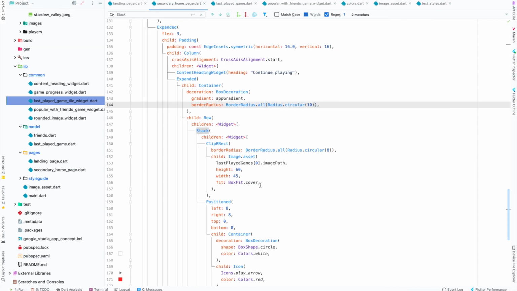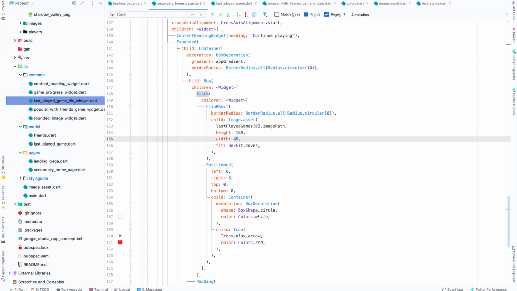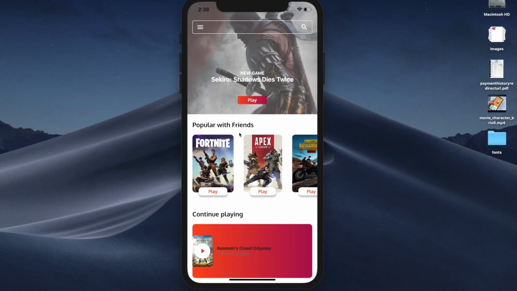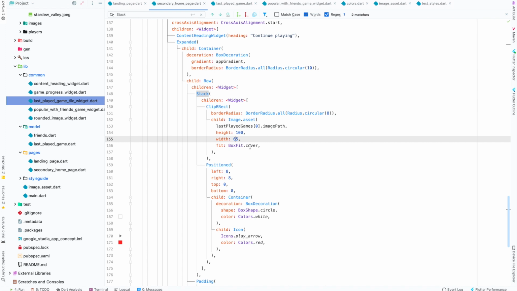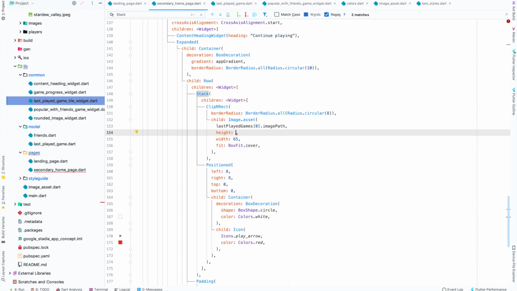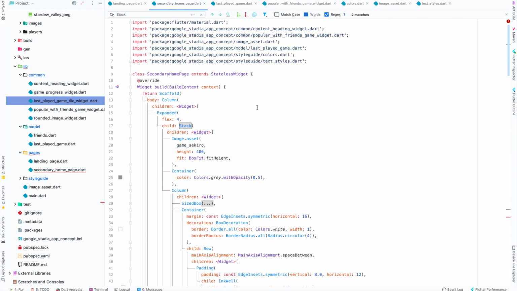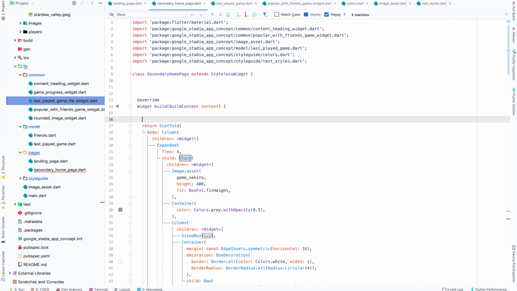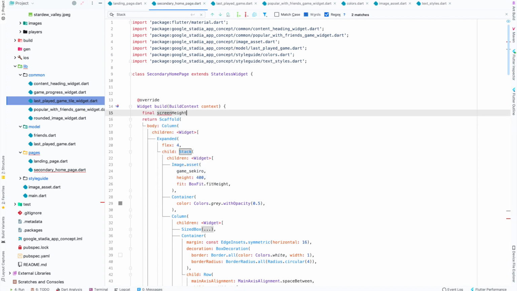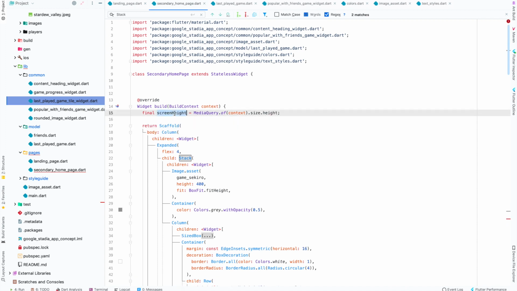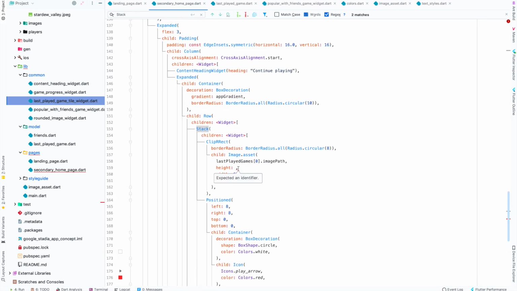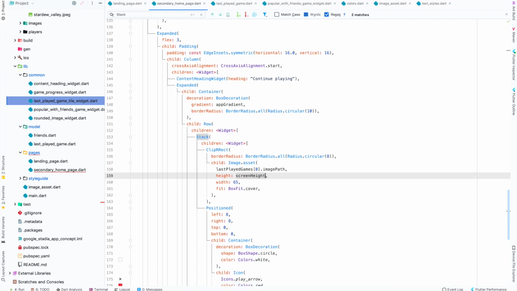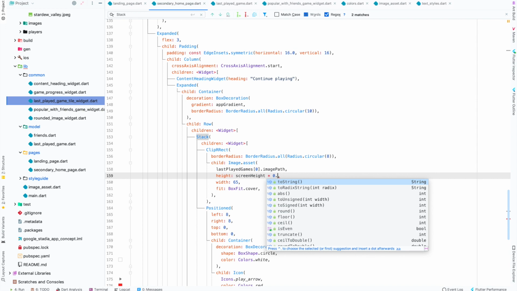Okay. It looks good. Only the thing is, the image has to be bigger. So height will be 100, maybe. Width can be 65. Let's see. Is it fine? Oh, I got it. So height should be screen height. Let's take the screen out here itself. So the height of this should be 0.3. Okay, 2.